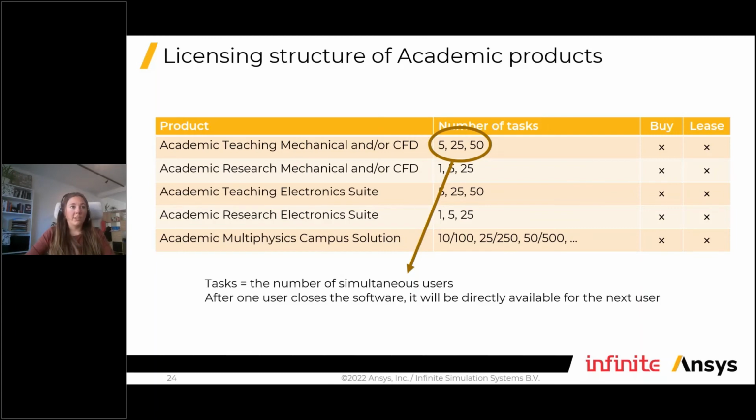For research licenses, for complete research departments, that is also possible, where you can have one task, but also 5 or 25 tasks. Once a user closes the software or the computer shuts down, then the license is again available for someone else.